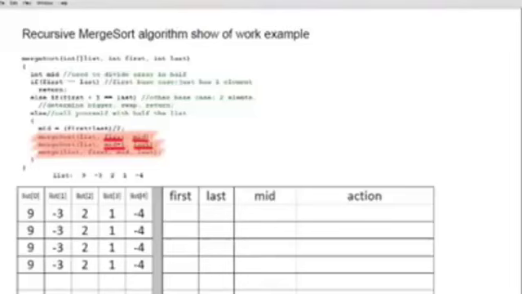You can see that the integer parameters, first to mid and then mid plus 1 to last, will, as I said, call the left half and the right half of the active part of the array being merge sorted at that time. The first base case is to see if first is equal to last.